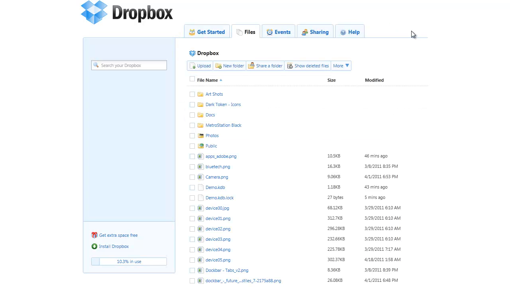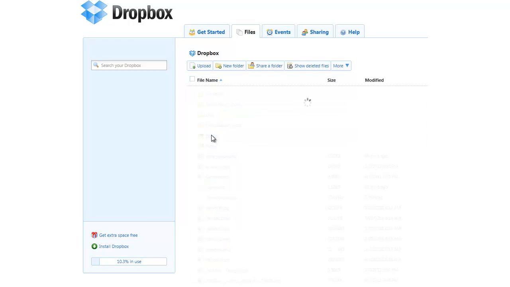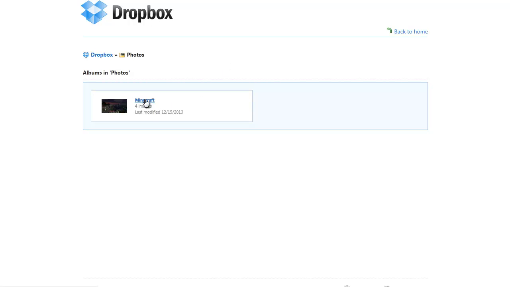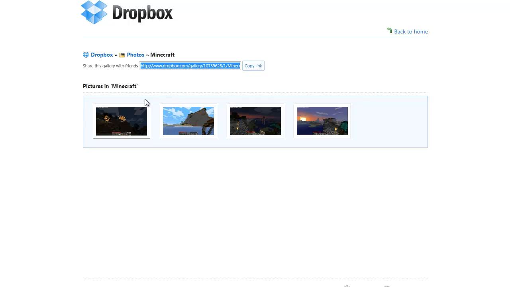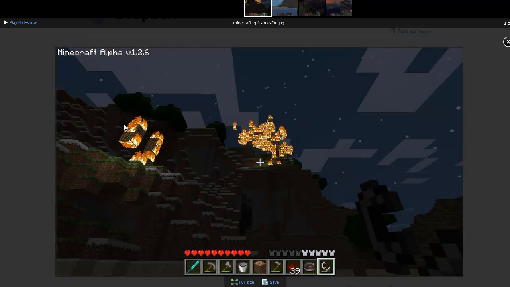One of the nice things that this also lets you do is, if I click on Photos, you can see I have a new option up here that says Gallery. So if I press that button, it takes me to photos that I've placed in here, and I can view these as a photo gallery instead of just a list of files.